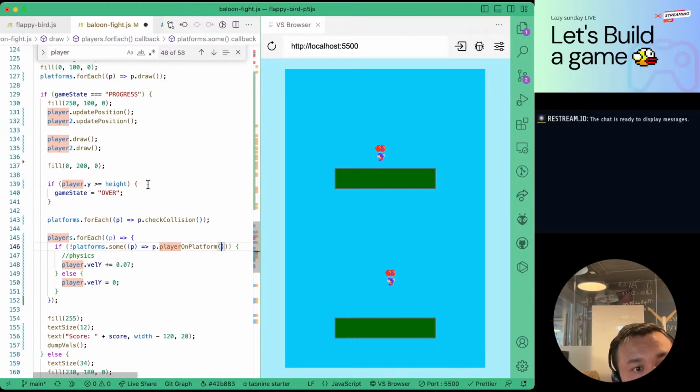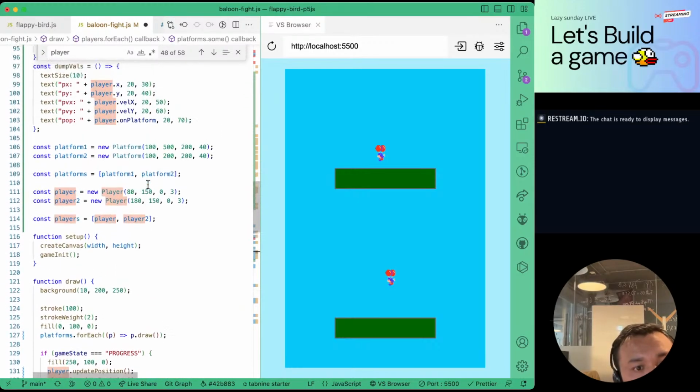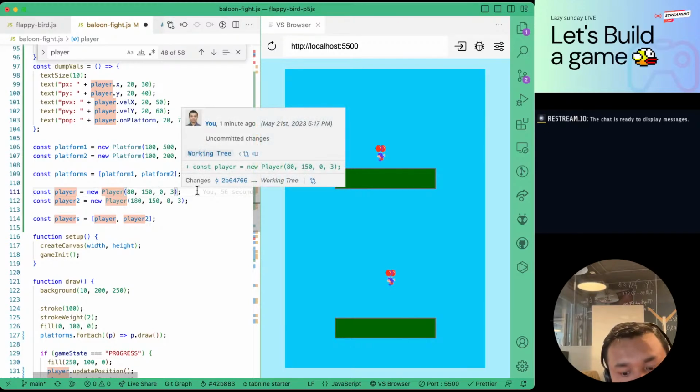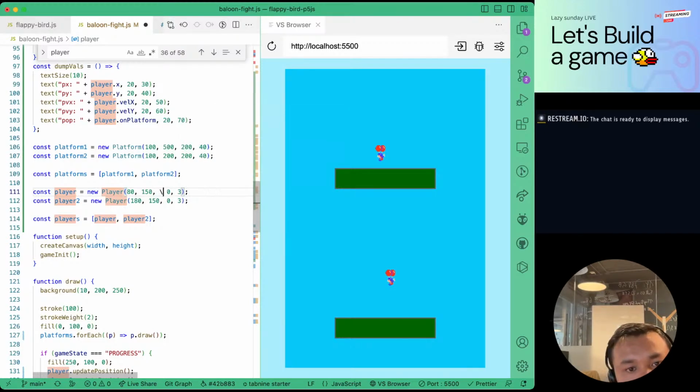Yeah, so let's start by adding an identifier to those players. Here I will add a third argument, say its name. Player 1, and here player 2. These can be names, actual names.